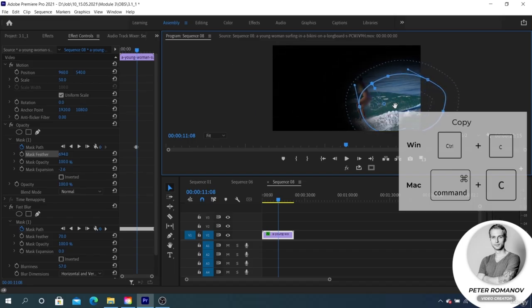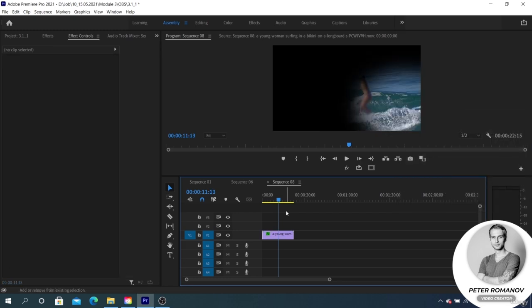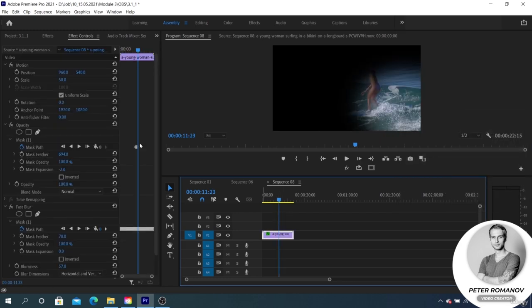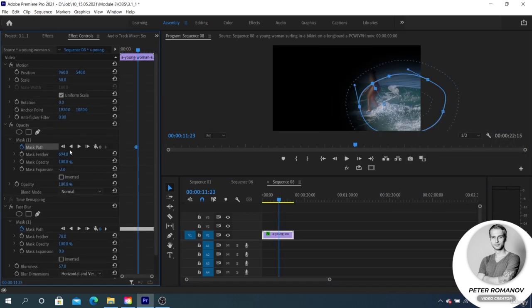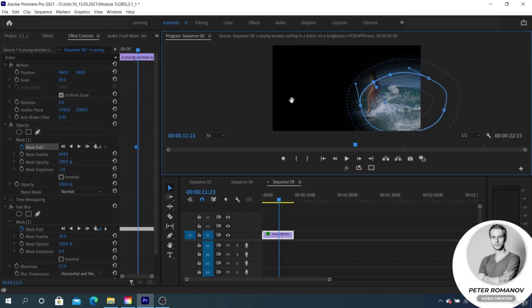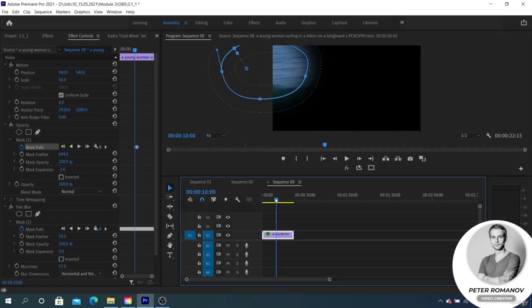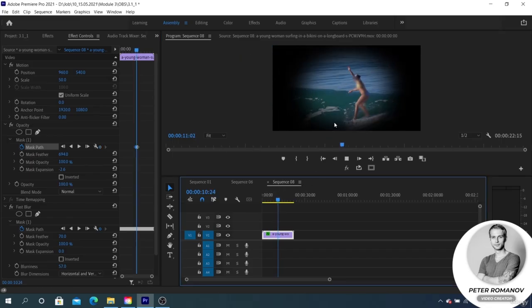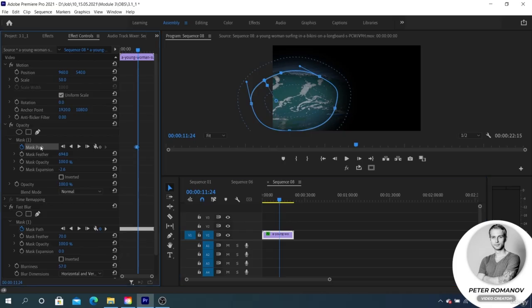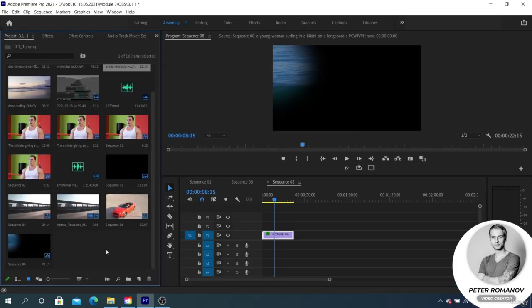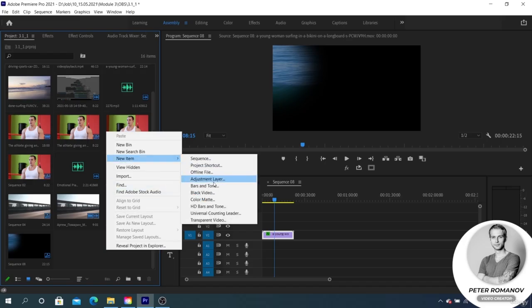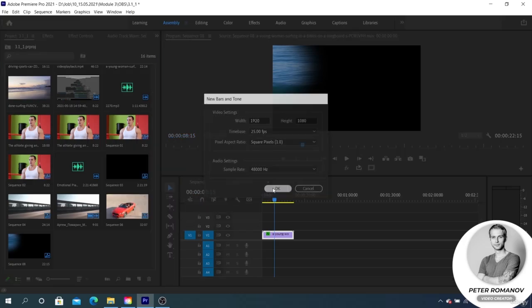We can copy this mask by pressing Ctrl+C on the mask in Effect Controls and transfer it, for example, to opacity. Thus, it will be transferred along with all tracking that we used. Also, we can create an abstract color field, such as bars and tone, and copy the opacity mask to it.